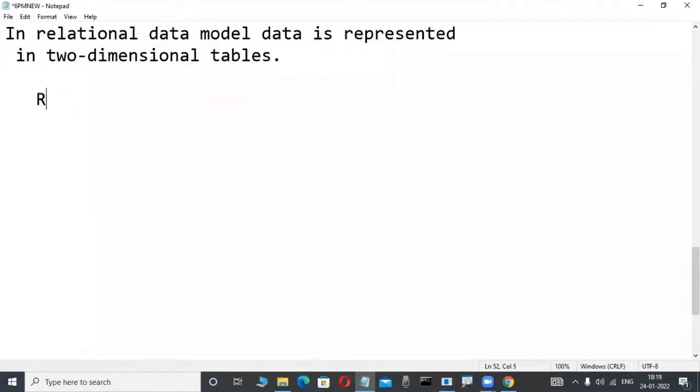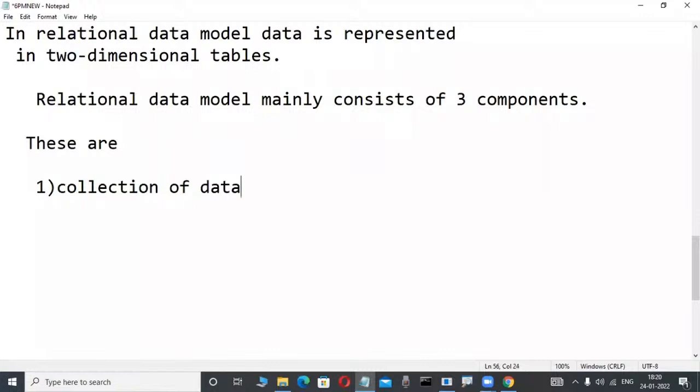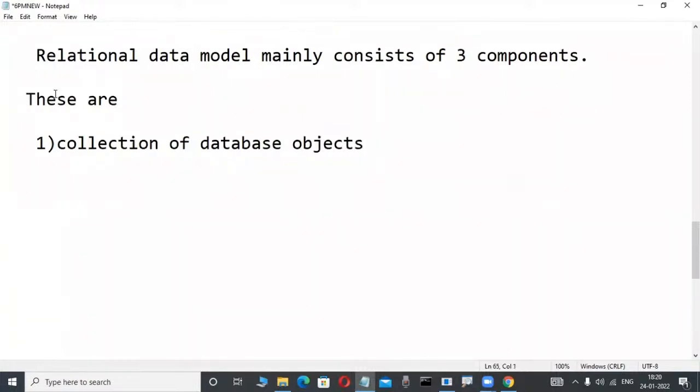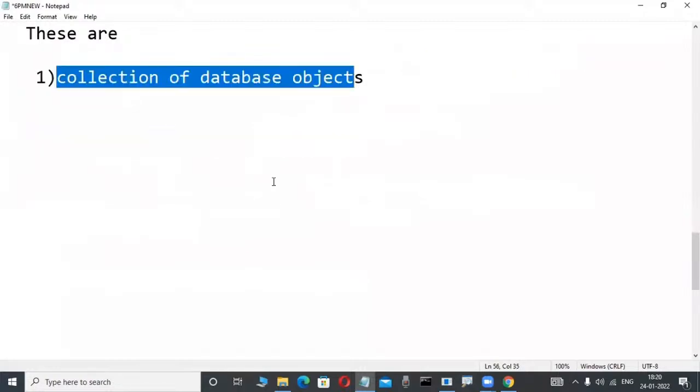Any relational data model product we observe, the relational data model mainly consists of three components. What are those components? You must be familiar with these names before we start our courses. What is the first one? Simply a collection of database objects. In software like Oracle, SQL Server, DB2, a collection of database objects is available. That is what we learn daily. Collection of database objects means dead easy.